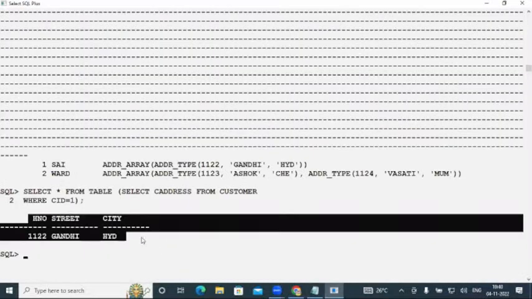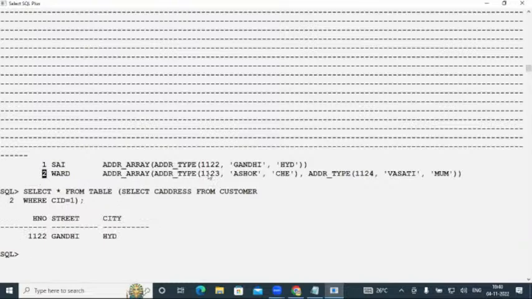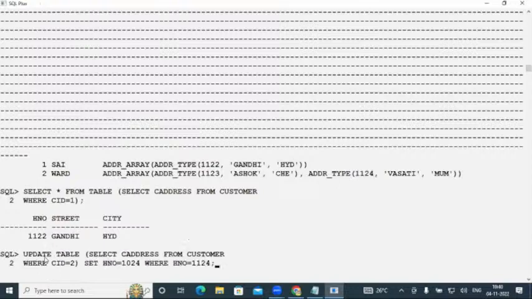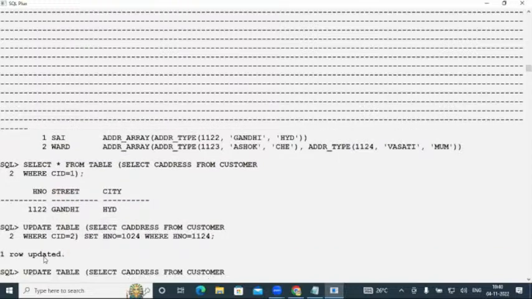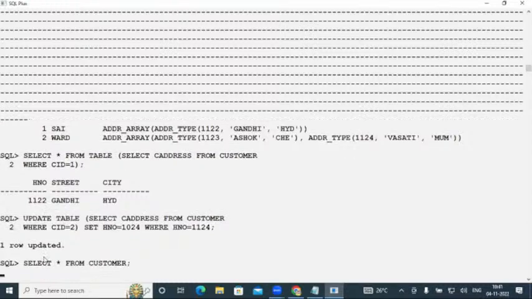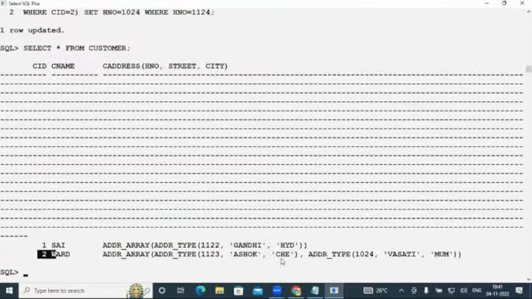So actually customer ID 2 has two addresses. 1123 is one address, 1124 is another address. Which address do I want to change? The 1124 house number I want to change. So now you can see whether it is changing or not. What is the table name? Customer. Now we can see the second customer's second address house number changed. Yes, like this you can update.